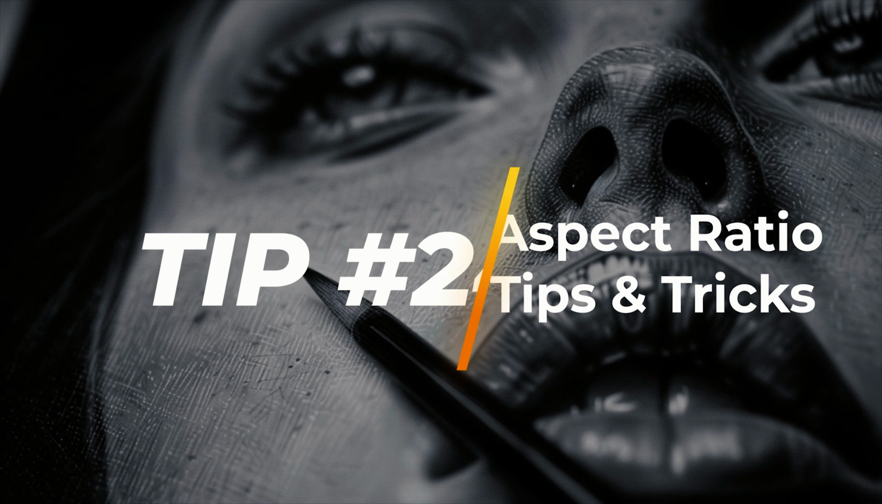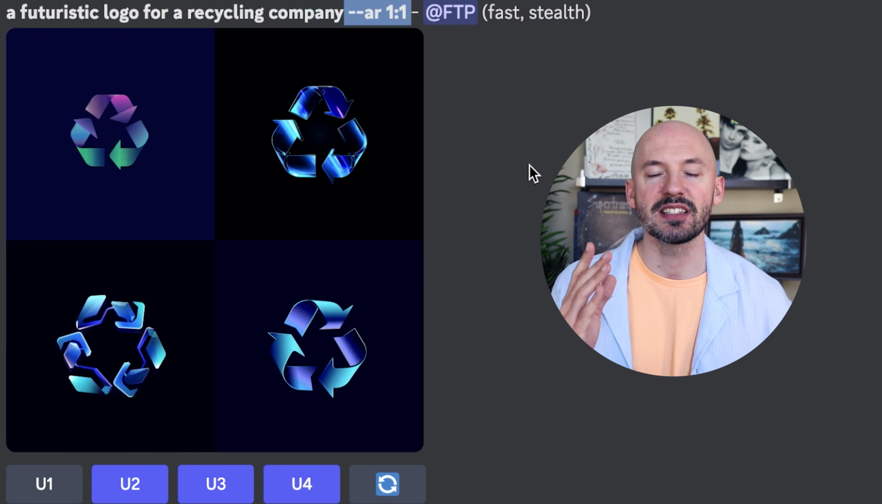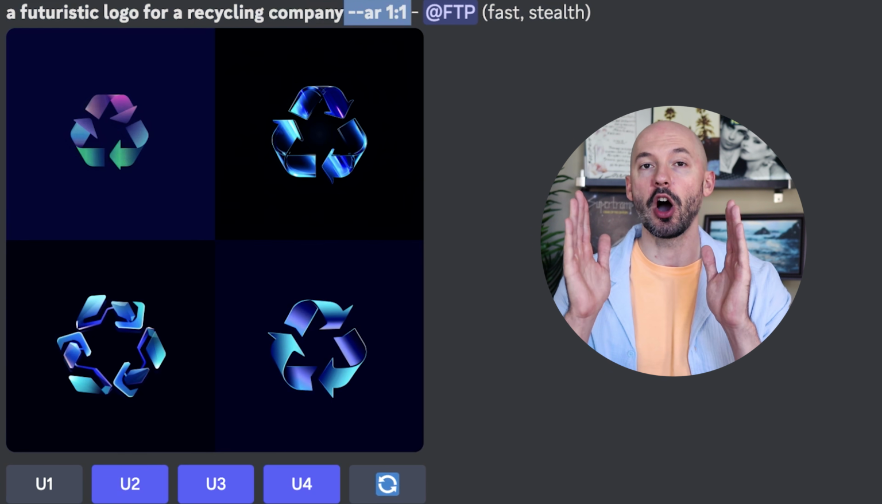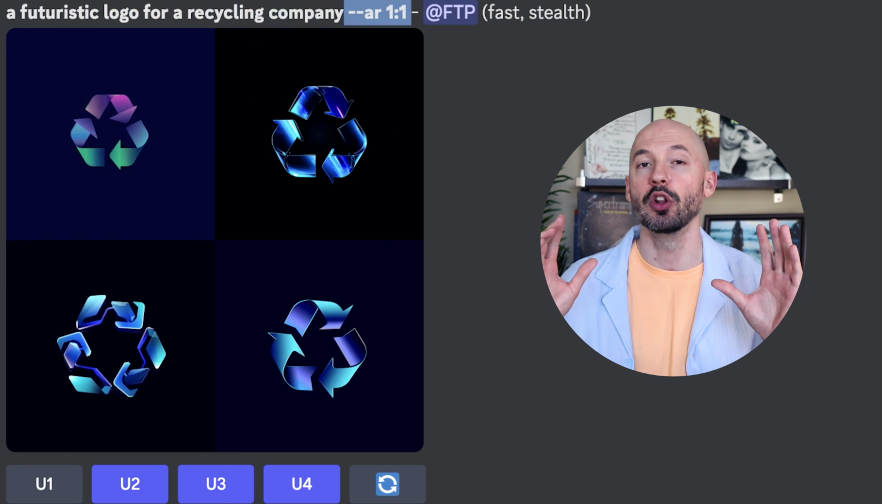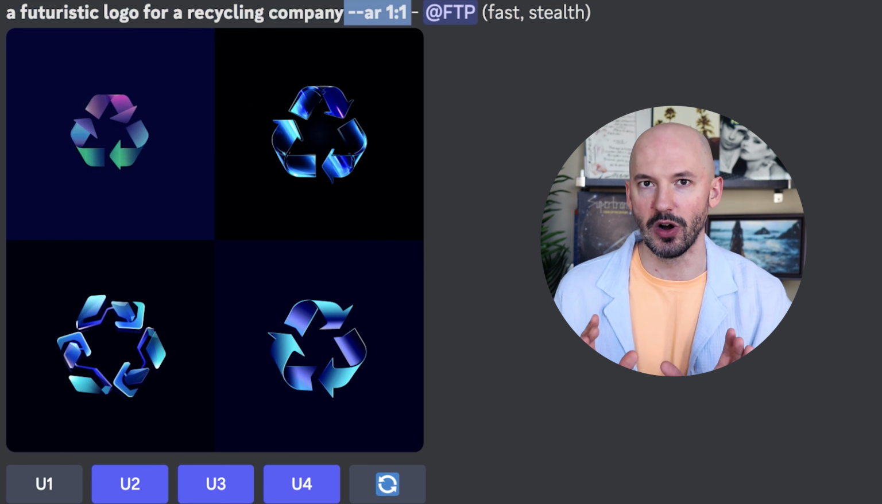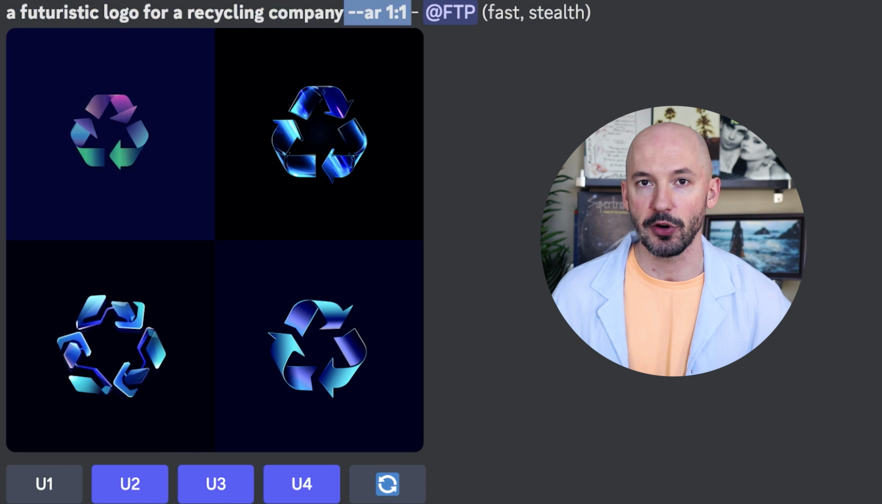Tip number 24. Your aspect ratio actually makes a huge difference. Feel free to experiment for each of your prompts. Like if you're trying to create a logo, you might want to try a square ratio. A futuristic logo for a recycling company, AR 1:1. If this was a thinner ratio, our logo itself would be squished. And if it was a wide ratio, the logo would stretch to fill out the canvas. That's probably not what you want. A square ratio is going to provide the most traditional return for your imagination.